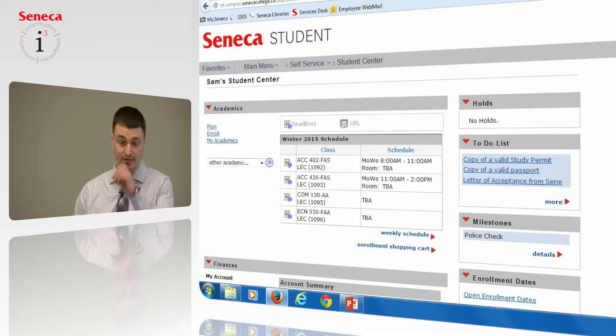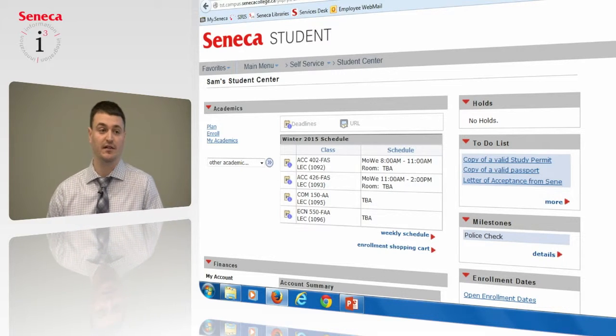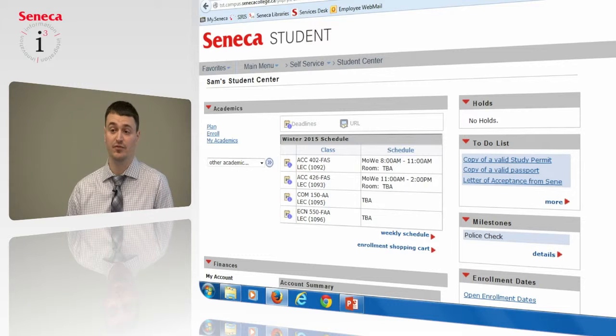A hold could consist of things such as a hold for financial reasons. For example, if they have outstanding fees from a past term, or overdue library fines even, we could put a hold on there. There also could be academic related holds placed there as well.